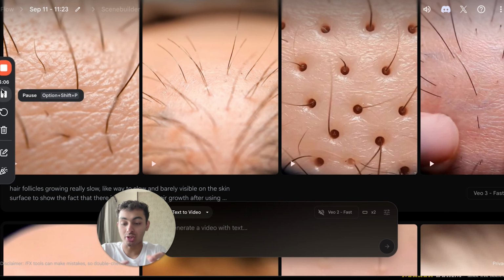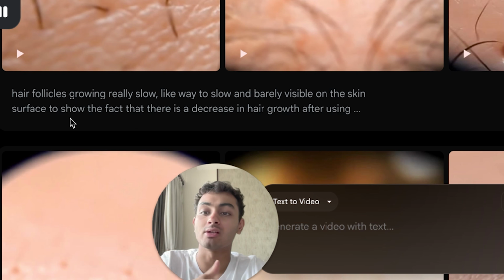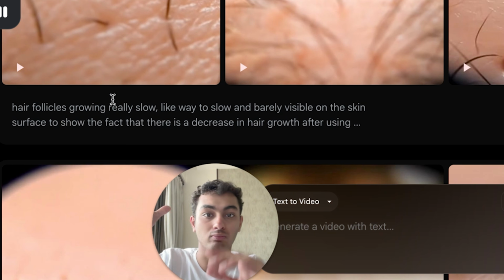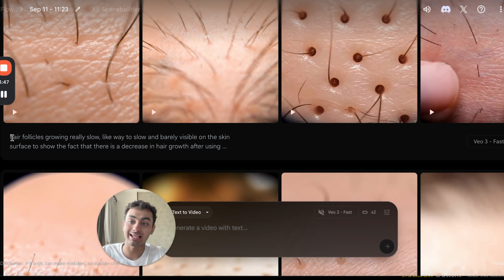Another thing you can do is demonstrate exactly what the result of your product is through VEO3. If your product helps with hair growth, you can use a prompt as specific as hair follicles growing really slowly, in slow motion. This way you can showcase the results of your product. You can use these things in the middle of your video. It doesn't always have to be used for a hook.